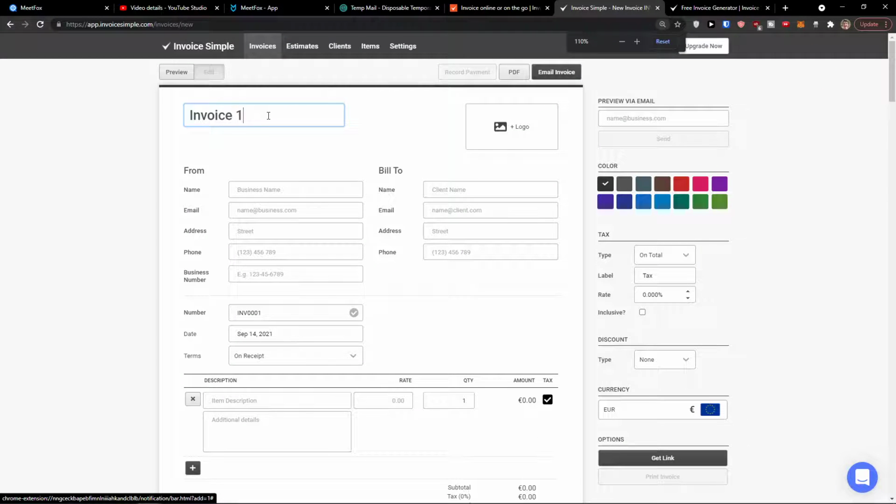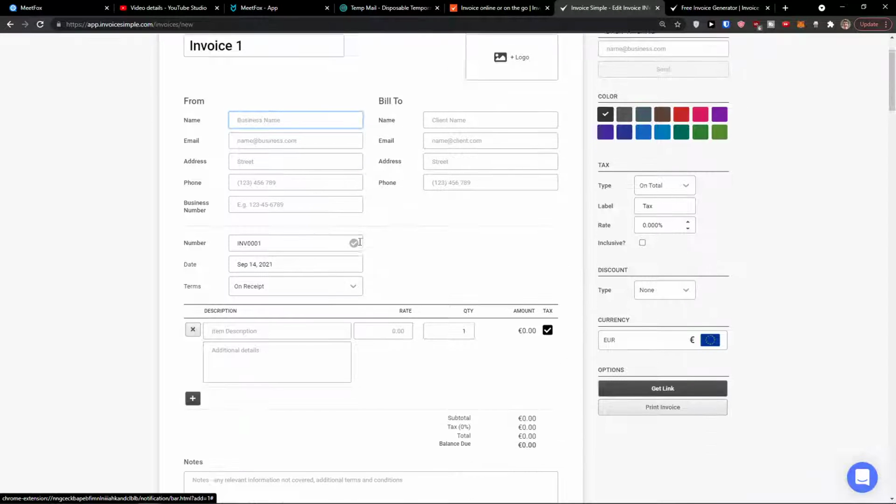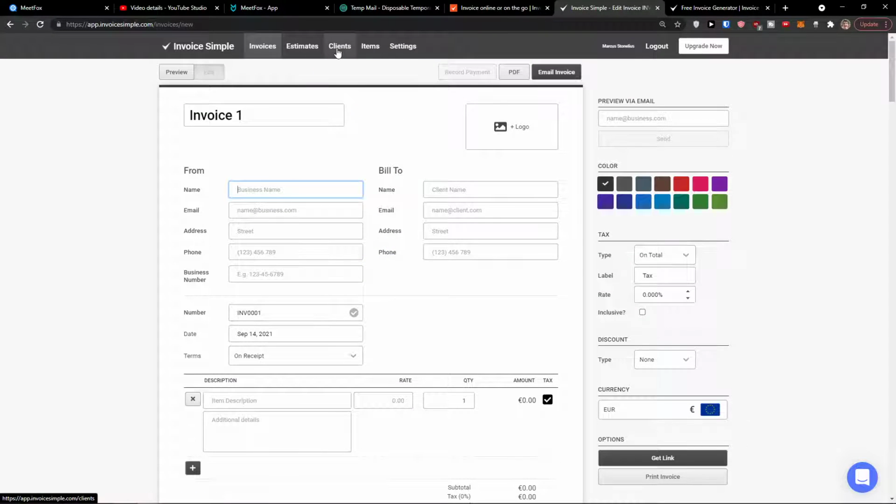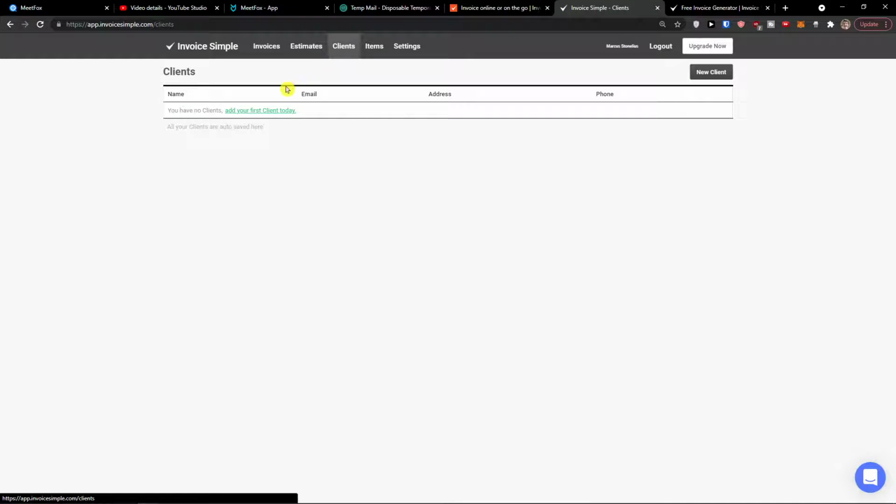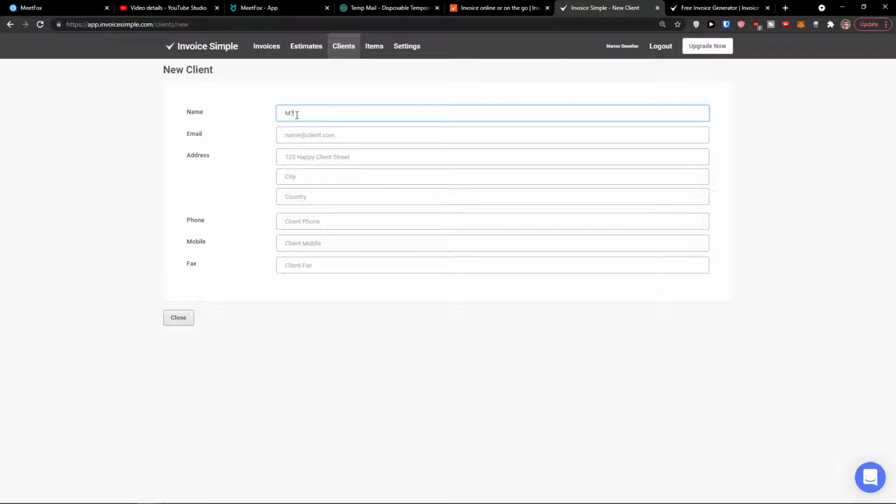And now invoice number one from business name, you would fill everything here, but even when you can create invoices straight away, my recommendation is to go to clients and create clients so we can automatically add them right here. So let's go to clients, add the first client. Let's say this will be Marcus client, email address client Marcus, like this, address like this. Okay, then I would click close.